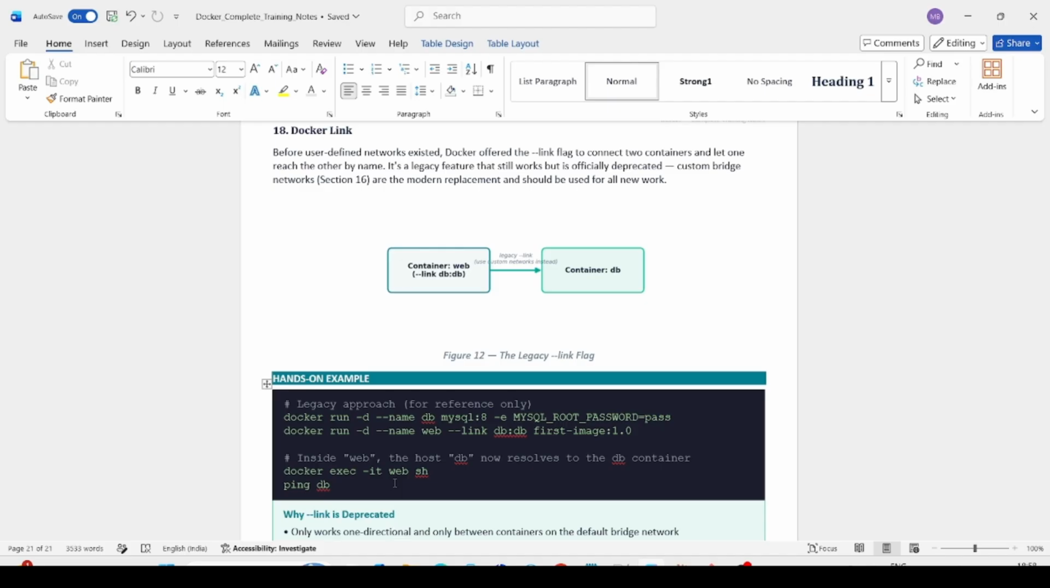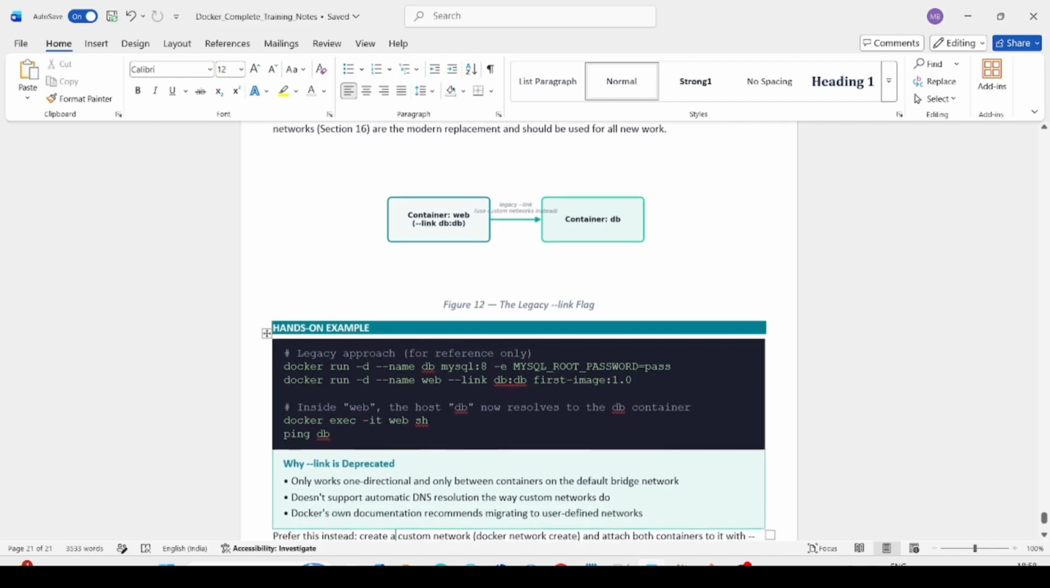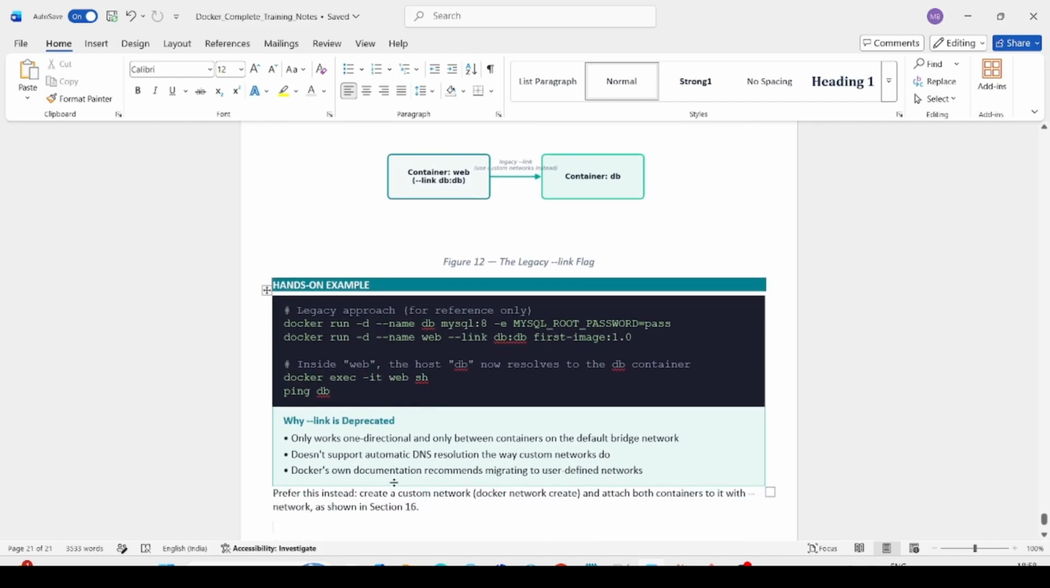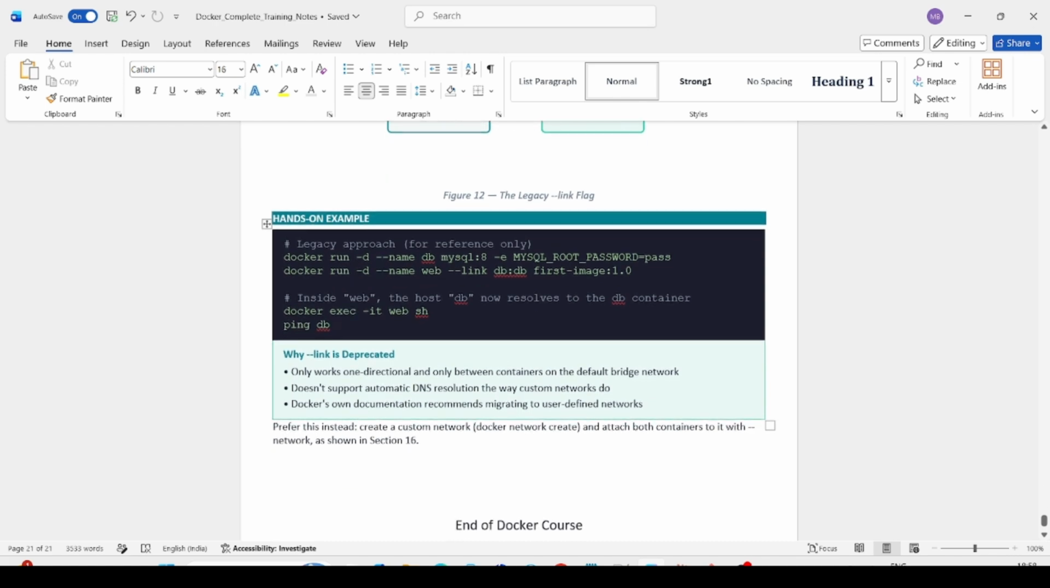Custom bridge networks are the modern replacement and should be used for all new work. So Docker link is the same as networking, but it is an old one. Now the latest one is the Docker bridge network, which we use to connect from one container to another by name. We use Docker run -d. So we have created this one and another one, two different containers. Now the web host can resolve the DB container, connecting from one to another using the link commands.